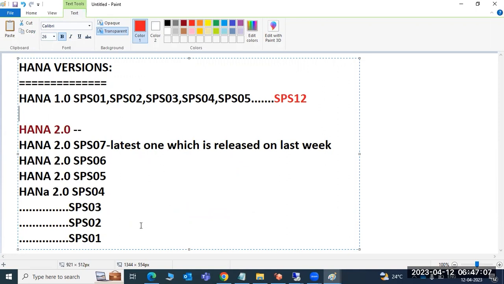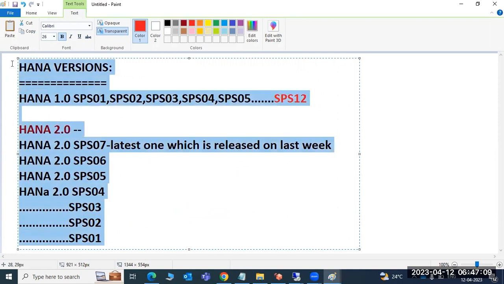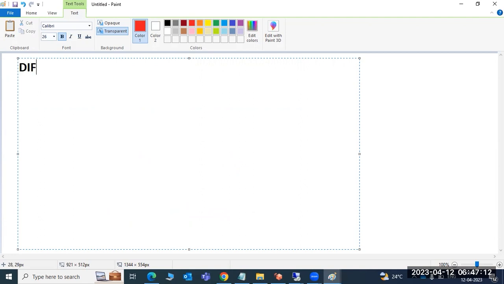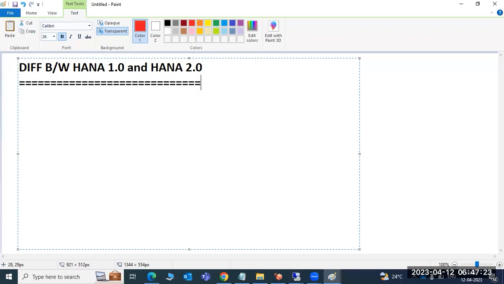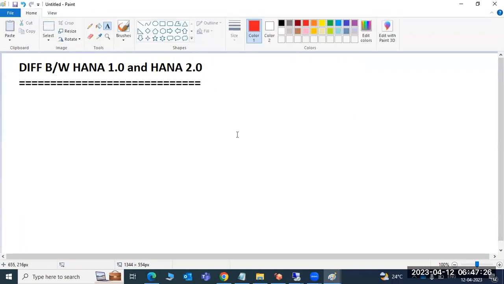So if you note down, then I will remove this one. Then I will tell you the difference between HANA 1.0 and HANA 2.0 versions. This is a very important concept. I will tell you the simple difference. Before that, think of Robo 1.0 and Robo 2.0. As we all know, we watched the movie as well, and there are some differences between 1.0 and 2.0.